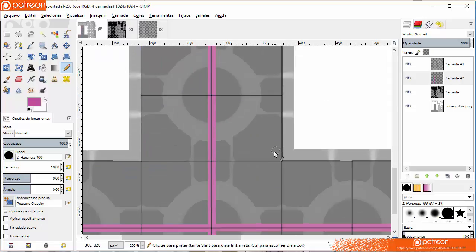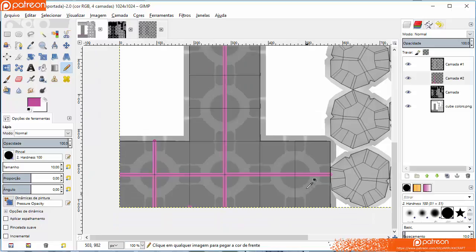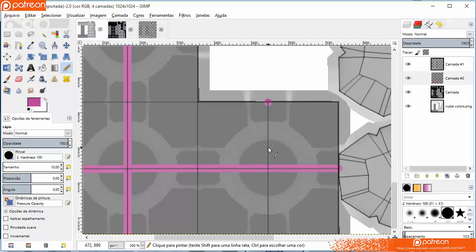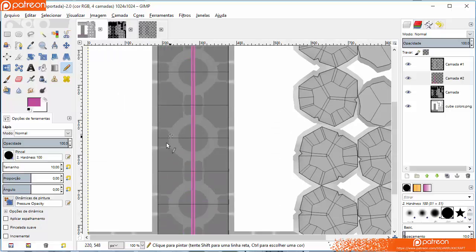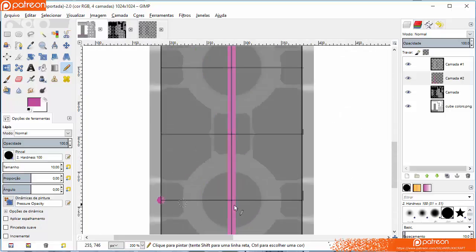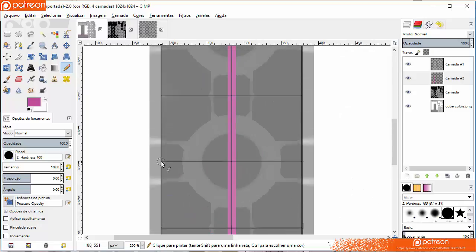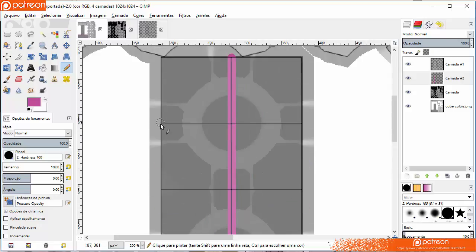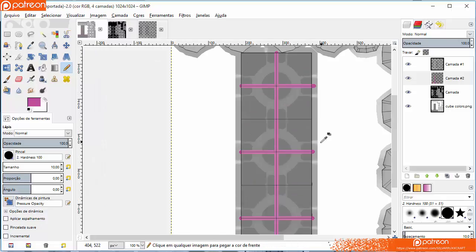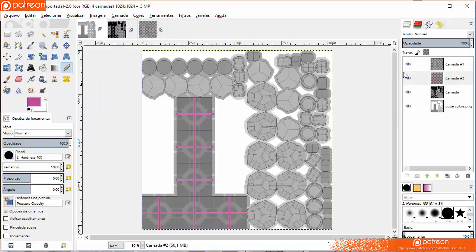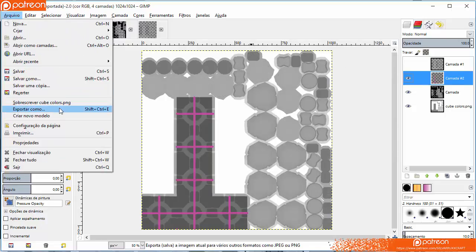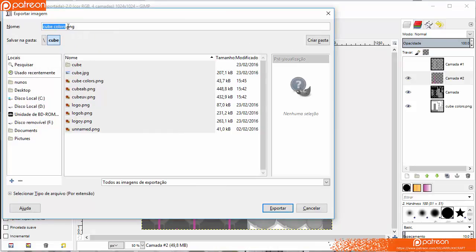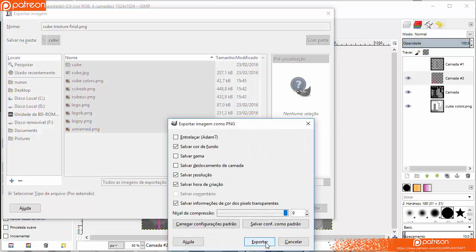Wait, I don't think I need that one. This one though. As I said, this is a very simple texture to make, not difficult at all. I left this one. Let's export this as final. This is the final texture we are going to use. Yes, let's export.